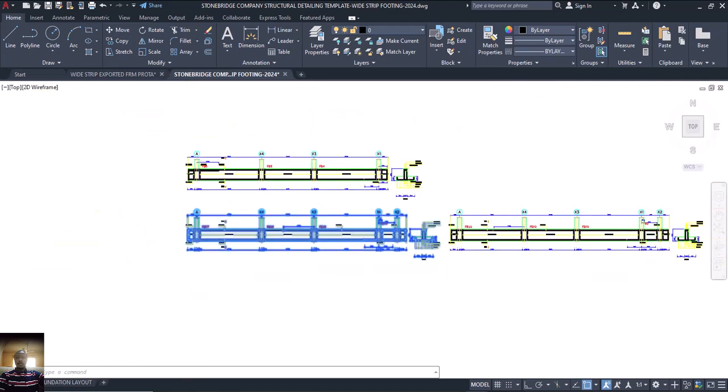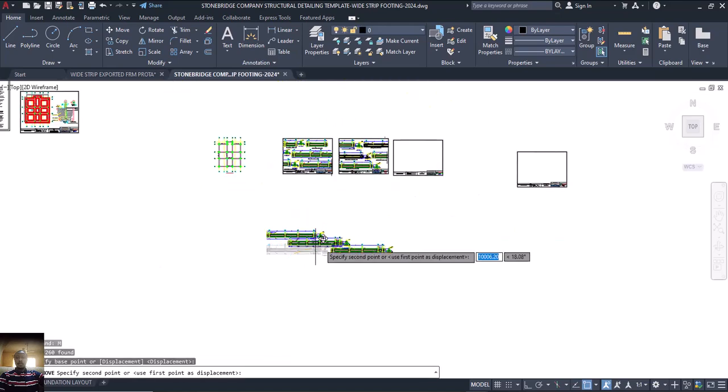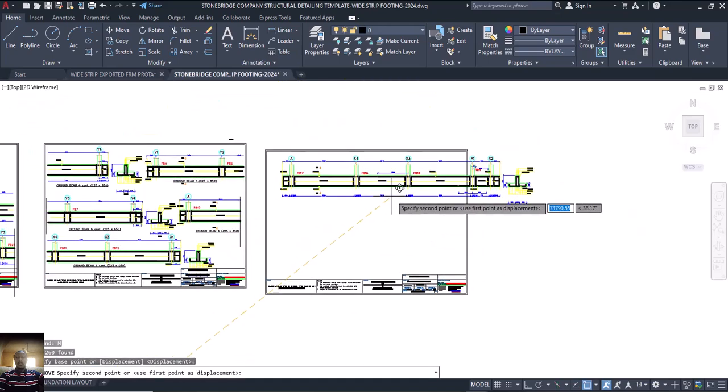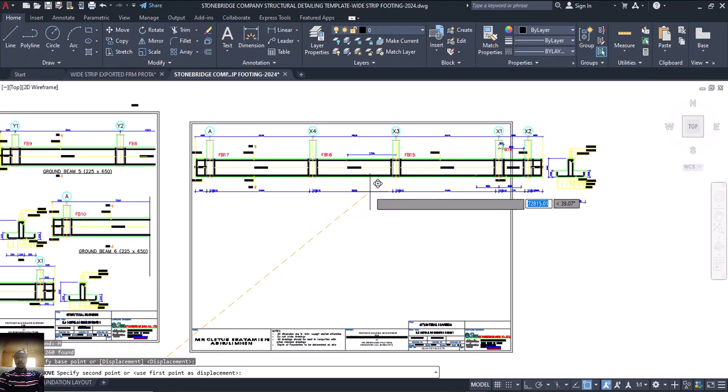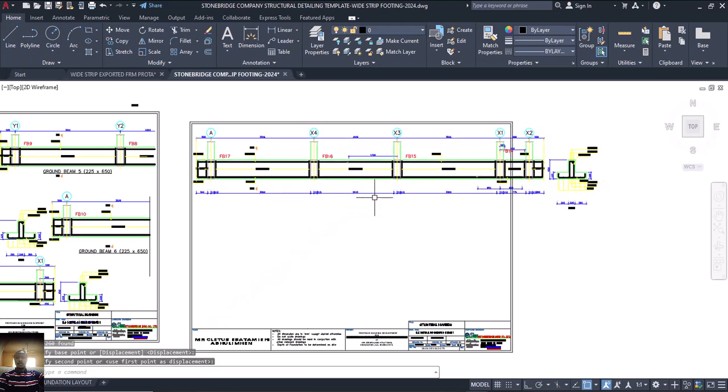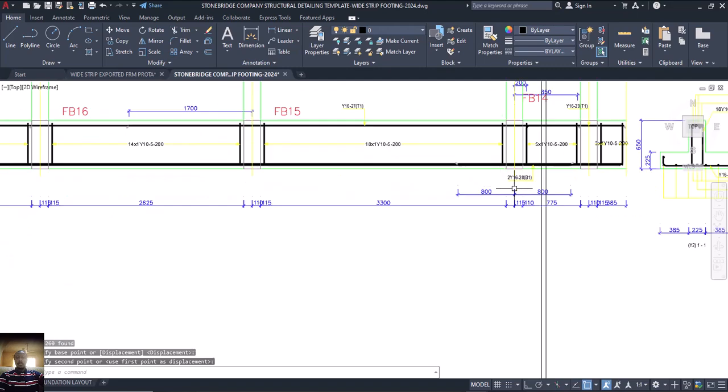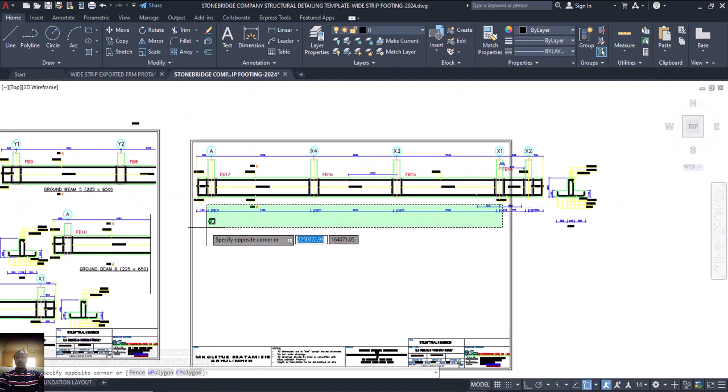Move all of them. Is that okay? Enter. Don't copy, because if you copy, you'll be confused. Is that okay? So click on this one. Then select all of these. I will select all of these to this point here.